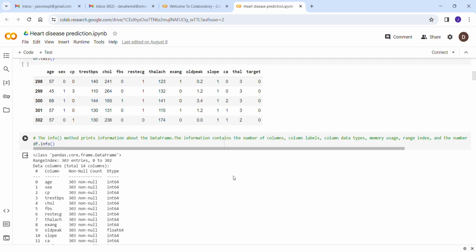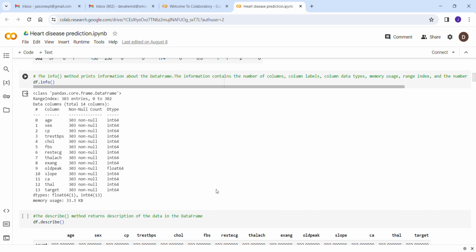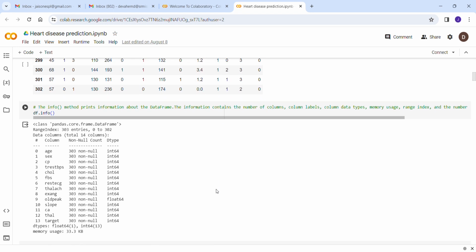And then I'm displaying the information about the data frame. We have the info function which prints the information about the data frame. The information contains the number of columns, column labels, column data type, memory usage, range index, and the number of cells in each column. So all this information will be displayed when we call the info method. Here all these are the columns present in the data set, and the data type of each column is displayed under the Dtype column.